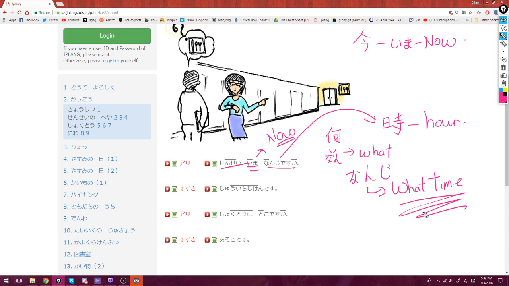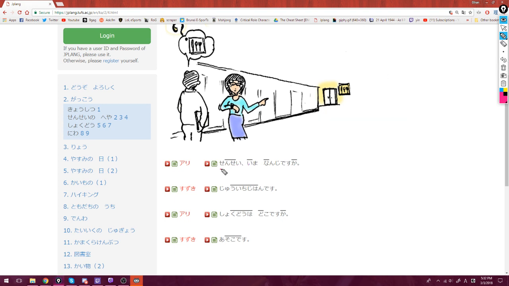Okay, so this is a new question word we're learning today. Nanji means what time. Okay, so sensei, teacher, comma, ima nanji desu ka? Ima, now. What time? Right? So basically, this translates to teacher, what time is it now?